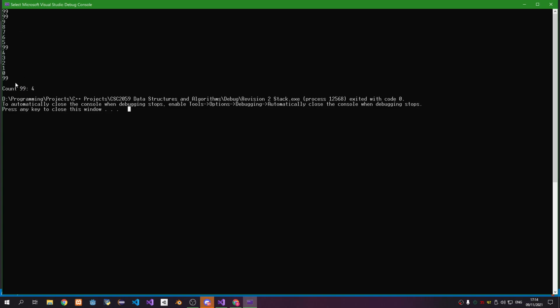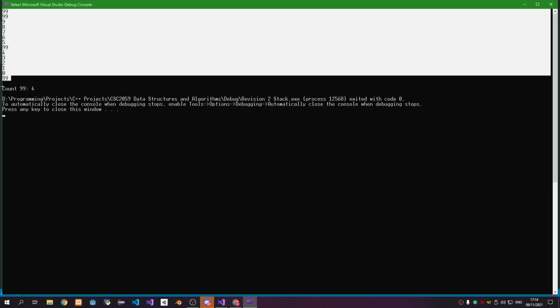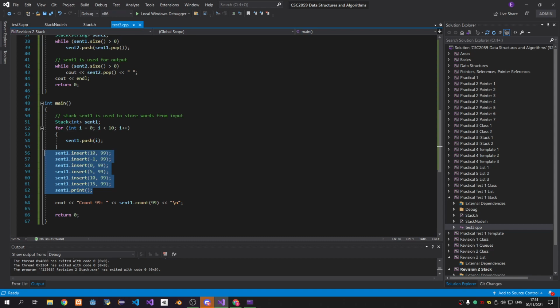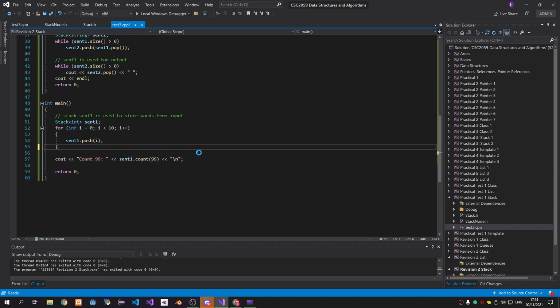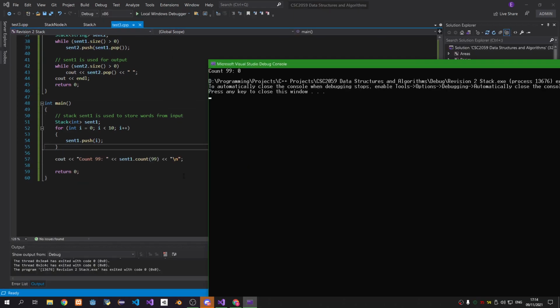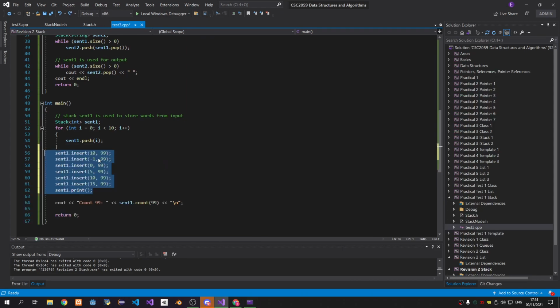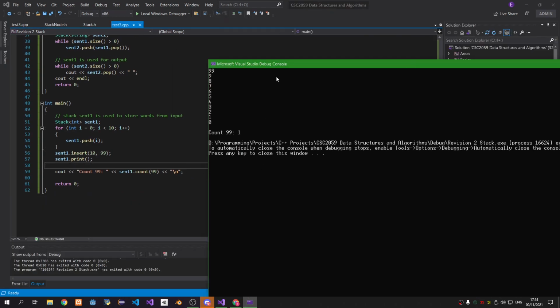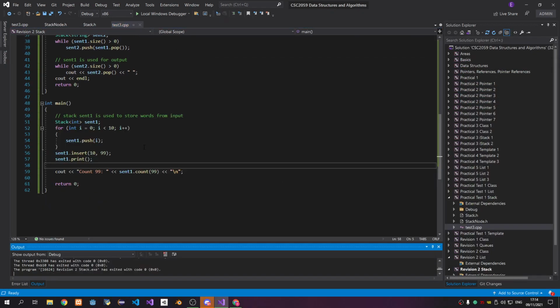So there it is. I inserted a bunch of 99s. There's 4 in the stack, and the count function returns 4. So if I didn't do a bunch of this and tried to count 99, it should return 0. If I just pushed 199, it'll be 1. So that all works.